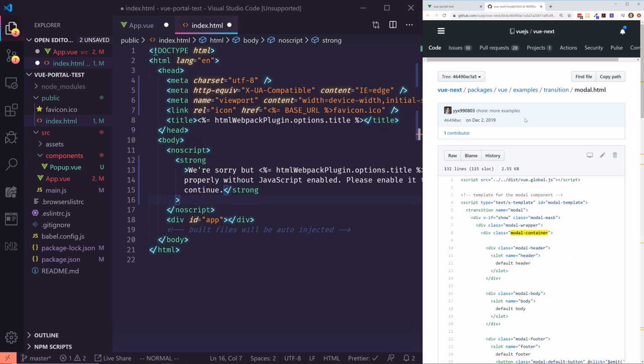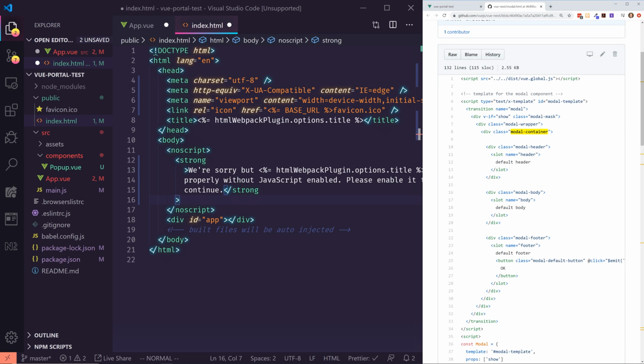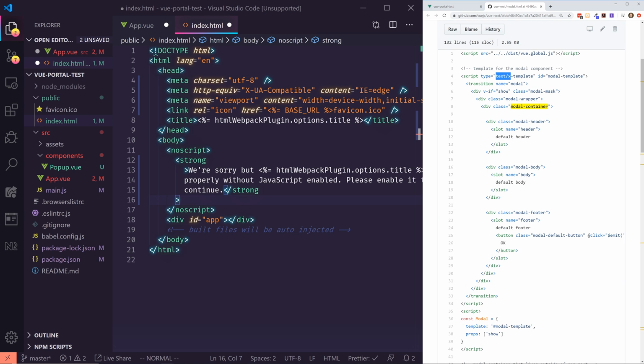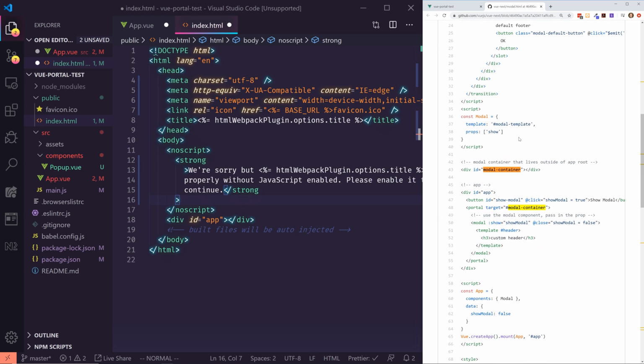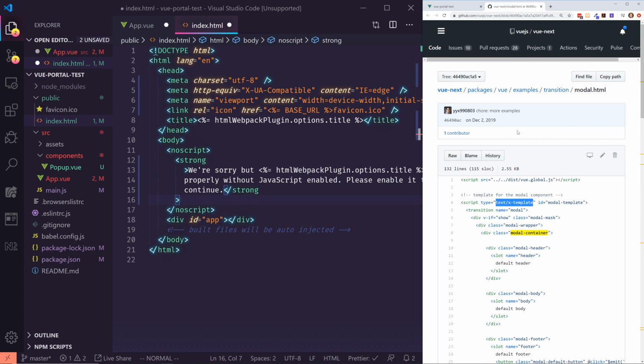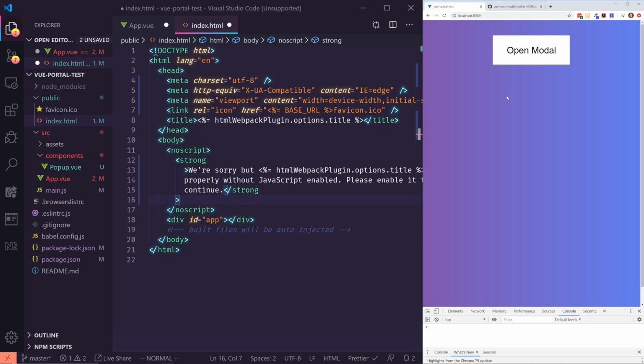But if you look at the Vue Next repo, it actually has some examples, and it has an example of how they did portals in here, and they used a text/x-template in here. They also have some tests. And so I kind of used this as a basis for my example here. Things may change before Vue 3 completely ships, but I just want to show you how it works.